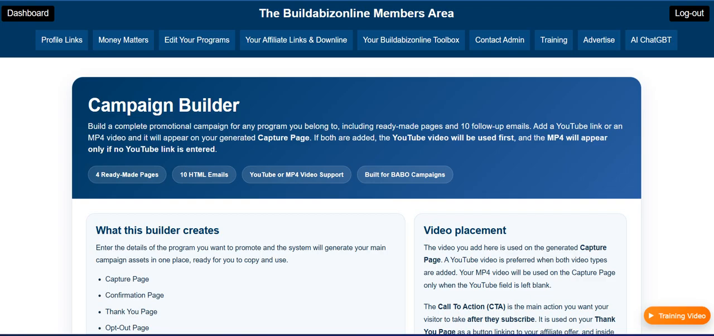Now, if you belong to an affiliate program and you are stuck for ideas on what to use for a capture page, a confirmation page, a thank you page, an opt-out page, and let us say your first 10 emails, would you know what to write? Would you know how to code it? Would you know how to build it? Well, this program does.